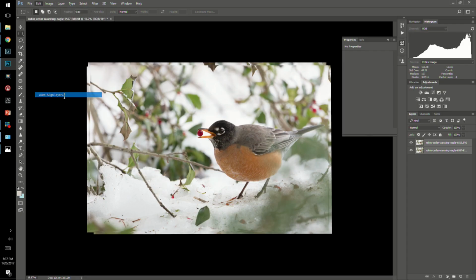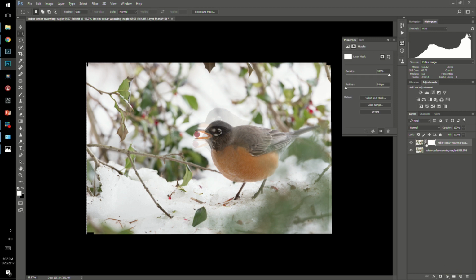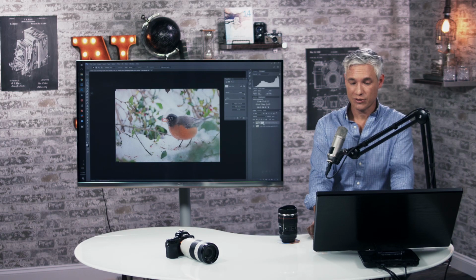And again, I'm going to auto align those 2 layers. Now what I'm going to do is move my stacked image, the TIFF, to the top of it, and then create a layer mask for it. The layer mask, any part of the layer mask that's white makes that layer visible. Any part of it that's black allows lower layers to shine through.